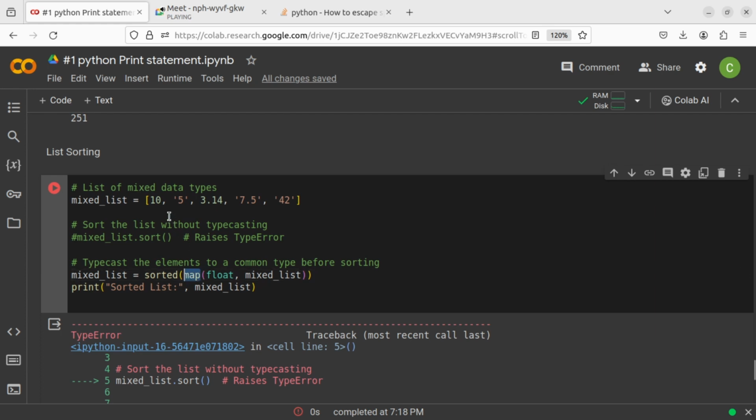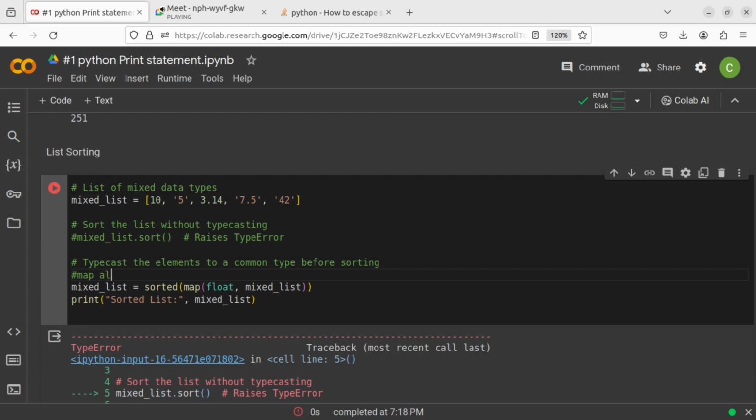Map is used to apply a function to all the elements. So map allows us to apply a function to all the elements. Perfect. So this function will be applied to all the elements, and all the elements will be converted into float. So this will be converted into float, this will be converted into float, and this as well.